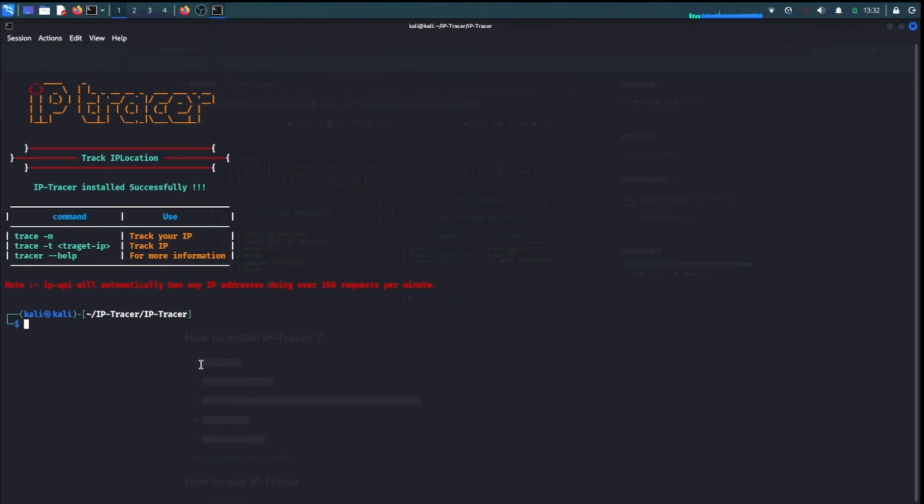127.0.0.1 and press enter. Or, using the alternative command, you would type iptracer -t 127.0.0.1. You would simply replace that example IP address with the actual IP address you are investigating.